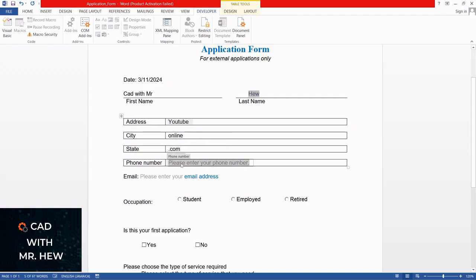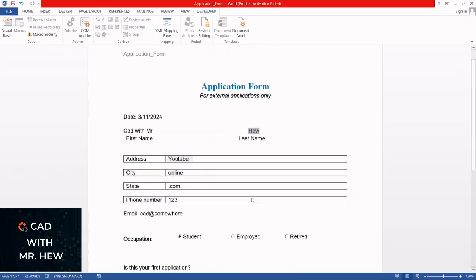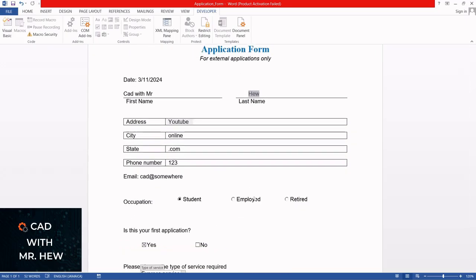For the phone number, we're going to put 123. For the email address, we're going to put CAD at somewhere. And for occupation, we're going to select student for today. Is this our first application? We're going to put yes. Then here we have the drop-down arrow. We can choose the type of service. We're going to choose express service. And this is the fillable form.